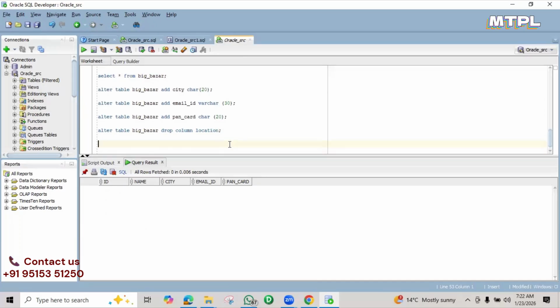Imagine again after some time the client came and told us that this time please remove the city column. Then what do we have to do? We have to remove city. Correct. How can we remove it? We can remove it in the same manner. And what will be the syntax? The syntax is we have to just mention alter table, then the table name. What is the table name, guys? Big Bazaar. Observe the previous syntax.